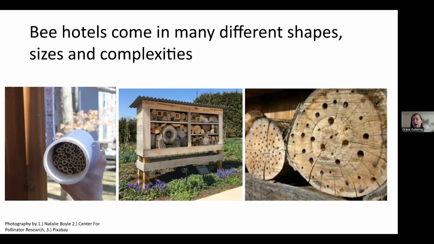And then finally, in my opinion, the simplest kind of hotel to make is basically a drilled block. You can see them in the middle picture here, where you just have a drilled piece of wood. Essentially, that's all it is. It's a piece of wood that's drilled with holes of varying diameters. You can put these in your birdhouse bee hotels, but I've also seen people just have chunks of wood with holes drilled in them that they hung up, and that works perfectly fine.